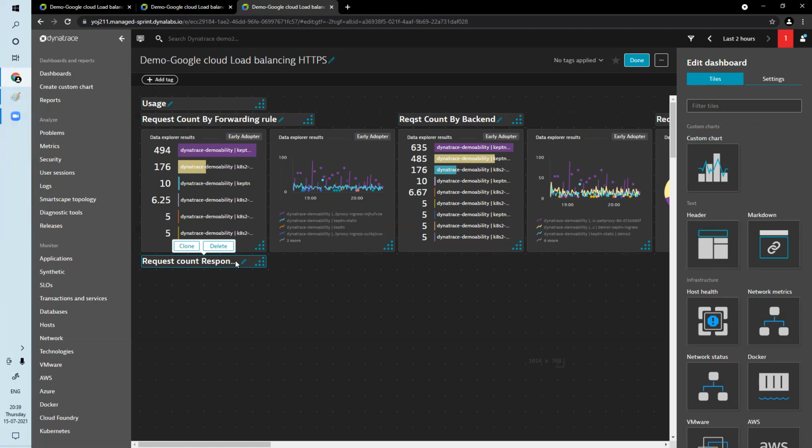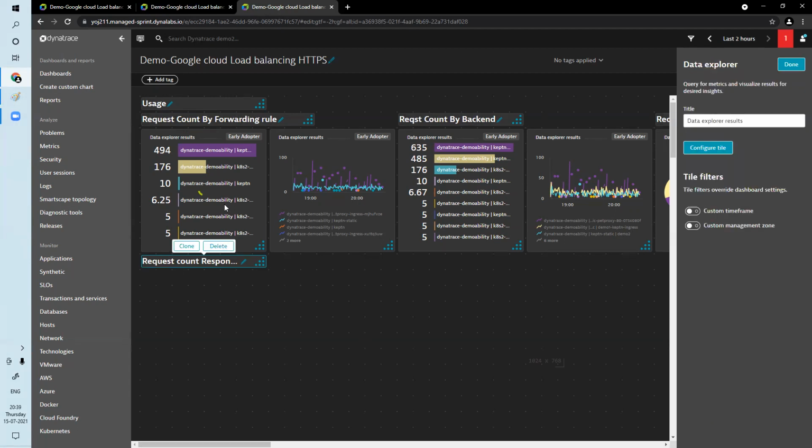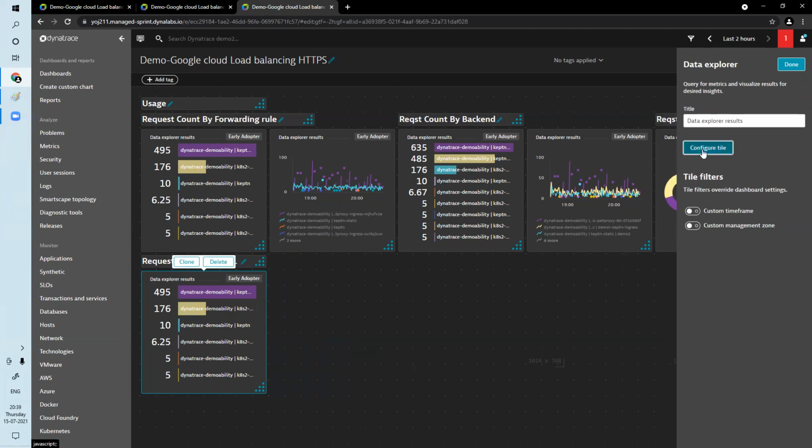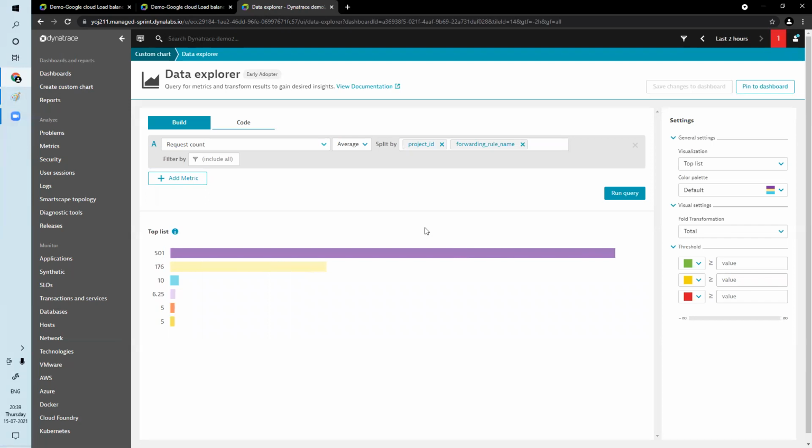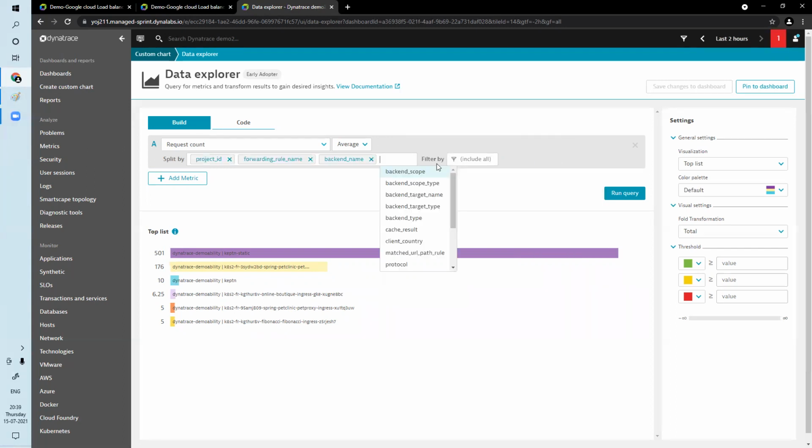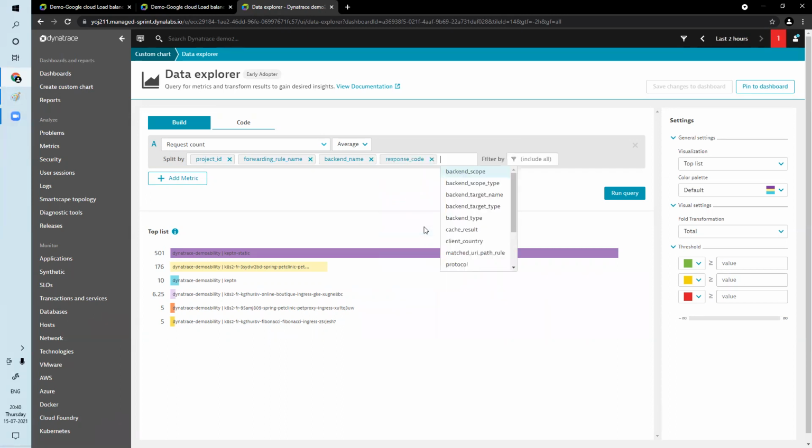Now we'll take something called, same thing, request count. So what we can do is, anything you take, clone it. So you can put it here, configure. Click here and configure tile. Anyway, we are taking a request count, project ID, forwarding rule name. I will take now backend name. Now I will take a response code. There is response code. That's it, I think. Okay, backend we have added. Response code we have added. Okay, now let's run it.